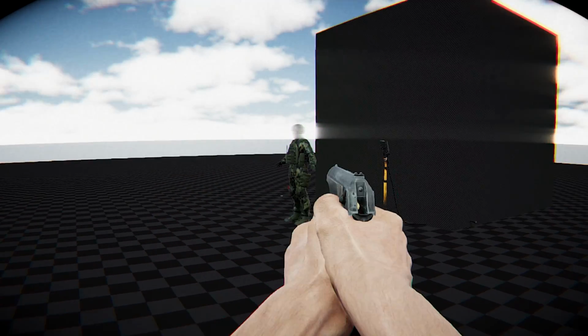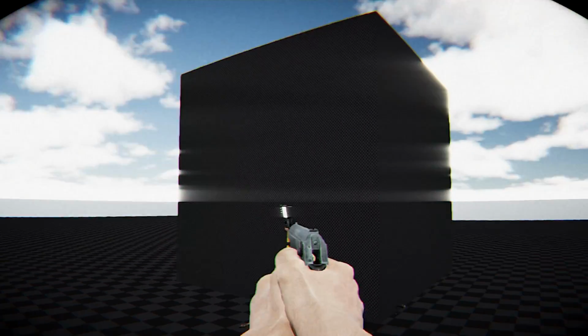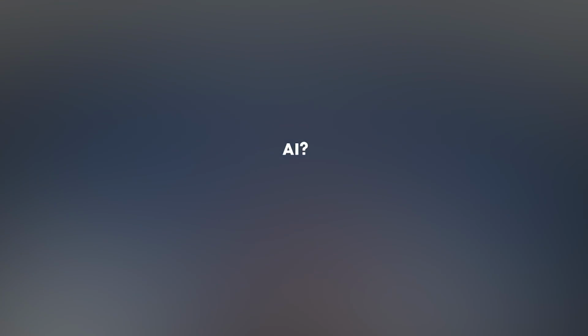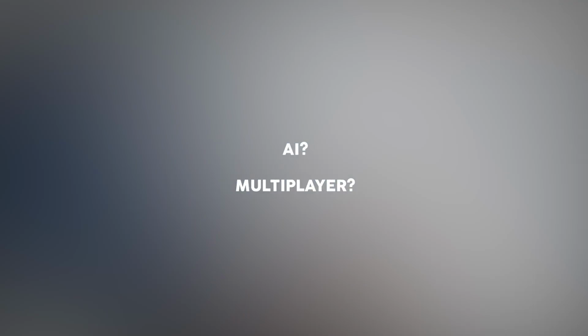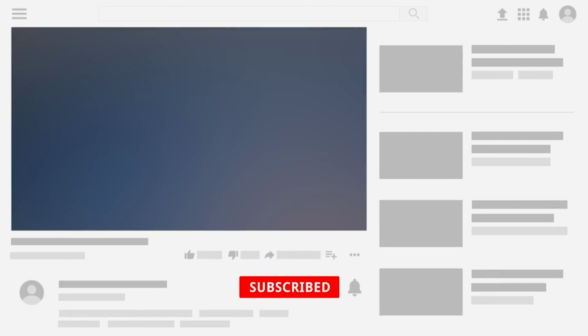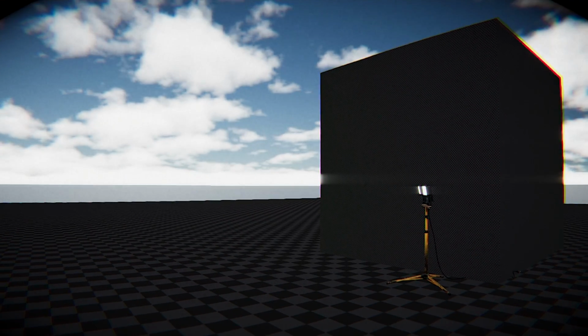After working on all of this, we were missing enemies, so I made a dummy character that we can shoot just to test how it works. I would love to add more features like AI or even multiplayer, but that's only if this video is highly supported, and I could probably use this character in the future as a player character.